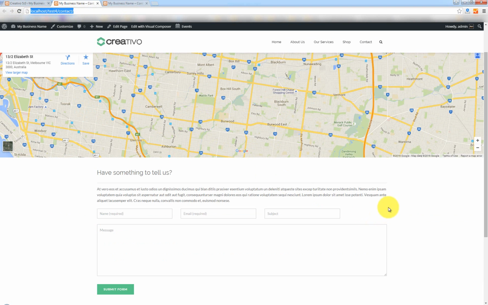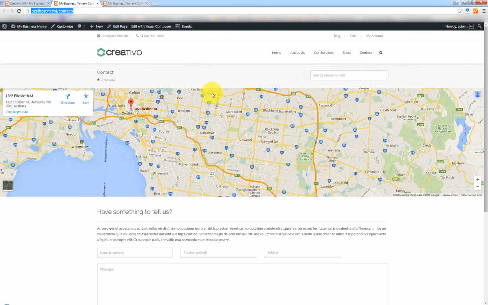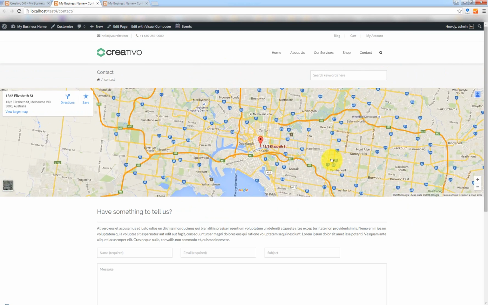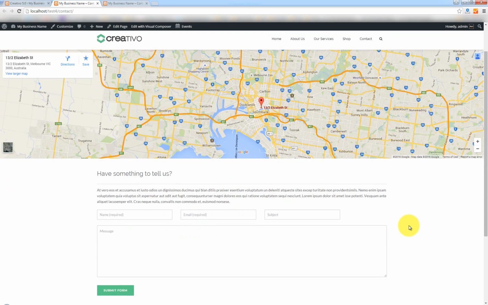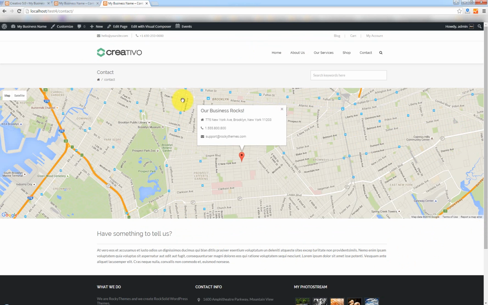Now, if you take a look at the default Google Map that was generated for the old style, you see that we also have a form. In the new layout, we don't have that form anymore, and that's good because we can create our own custom forms for this contact page. Okay, we can add any type of content we want here.